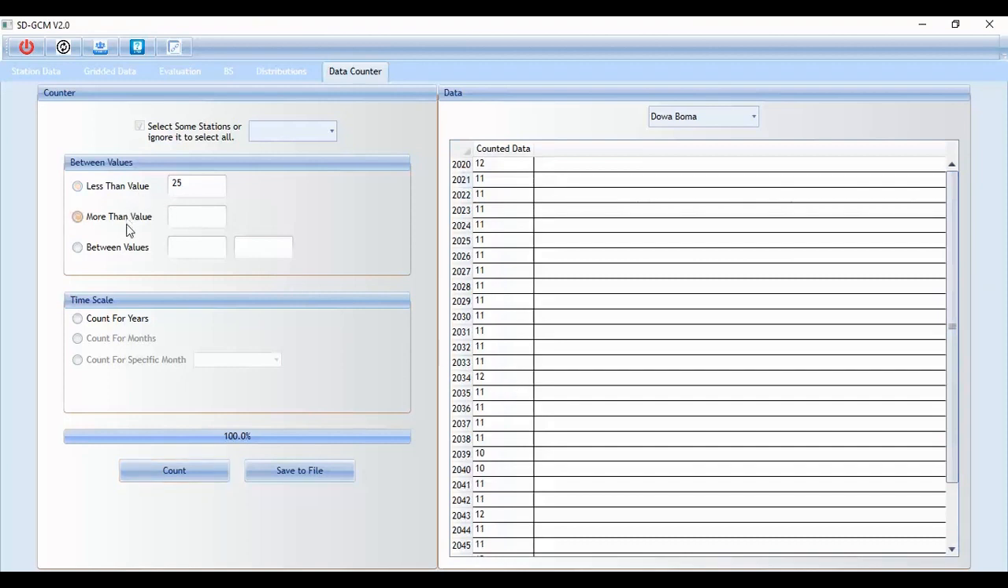And if I want, for example, more than a value, for example, 30, I can see the temperature more than this one, and as well count, and I can see like this. For example, for 2020, I don't have any like this one, as you can see here. If you want to save them, you can save this data to a file, to an Excel file.